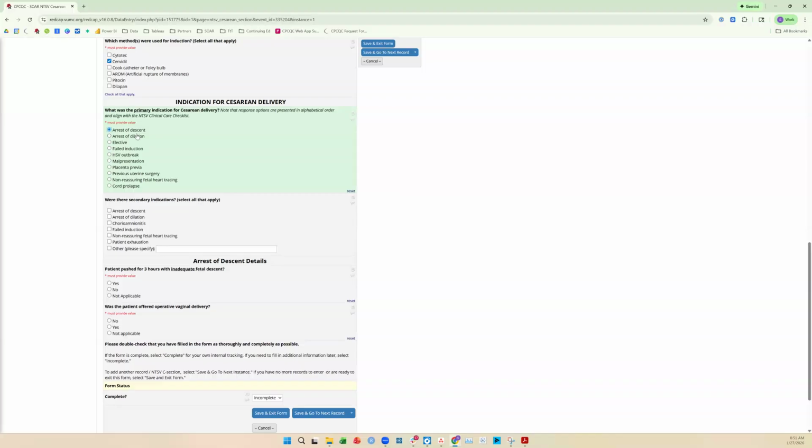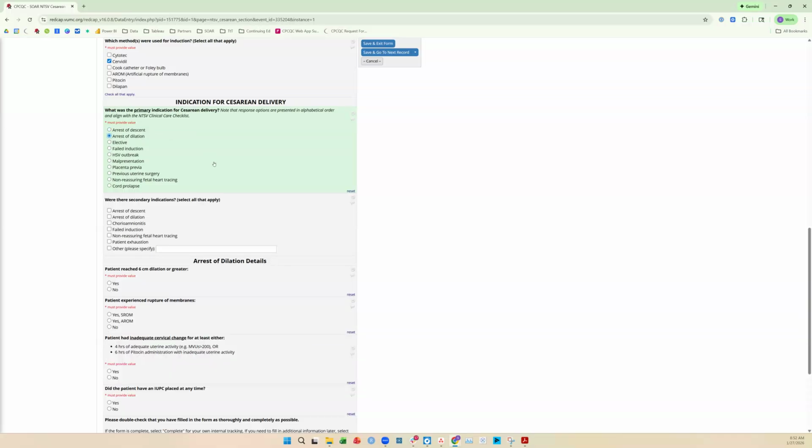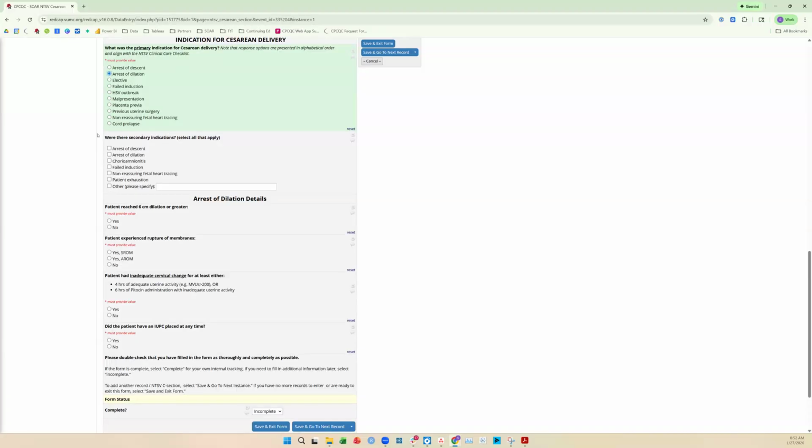So that might look a little different than it does in your form. Let's say that the indication for cesarean delivery was arrest of dilation. Were there secondary indications? Select all that apply. This list is shorter than it was in previous years. We've narrowed it down. We've also added patient exhaustion, and I think chorio is also new. You can still specify other reasons, but let's say that the secondary reason was patient exhaustion.